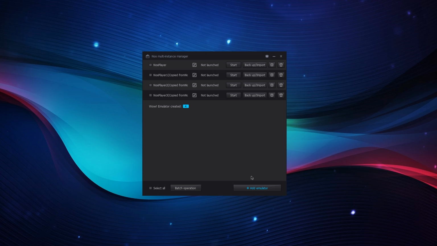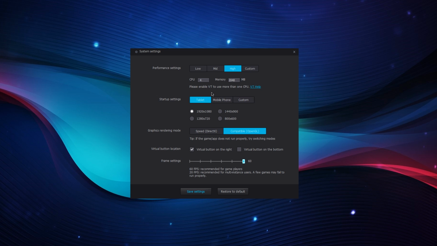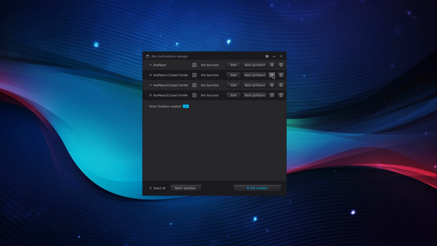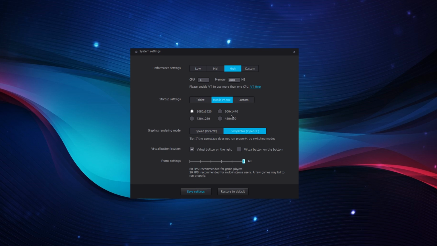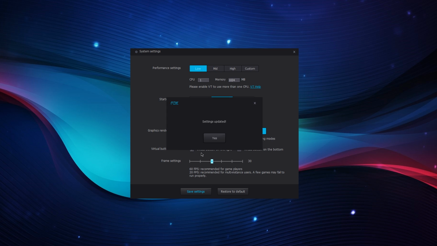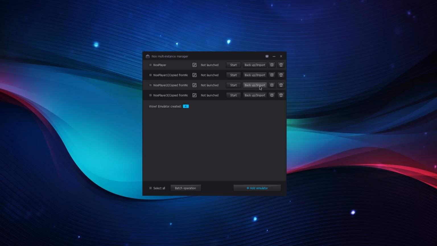And then you want to click the gear icon and you want to select the settings, and this is so that your emulator does not lag. You want to go to mobile phone and select the lowest resolution, and then you want to select 30 frames per second, and you want to select low performance setting. You want to do this for every copy, and this is so that of course your emulator does not lag and it does not crash.